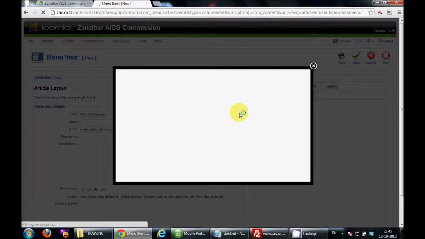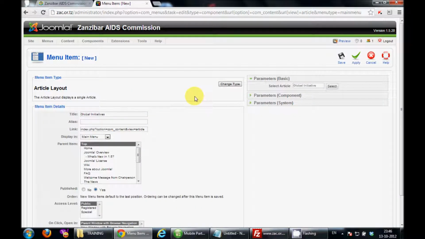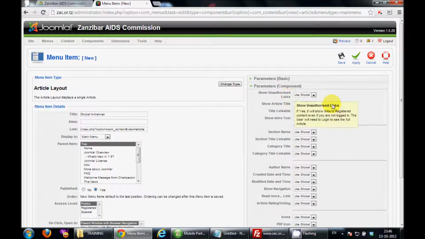Okay, still searching. We have it there, Global Initiative, so click that article and make sure that you configure the parameters here, because if you don't configure them, other things that you don't want will show up on your page, for example, the publish date, the author, and things like that. So we have to disable some of the components.